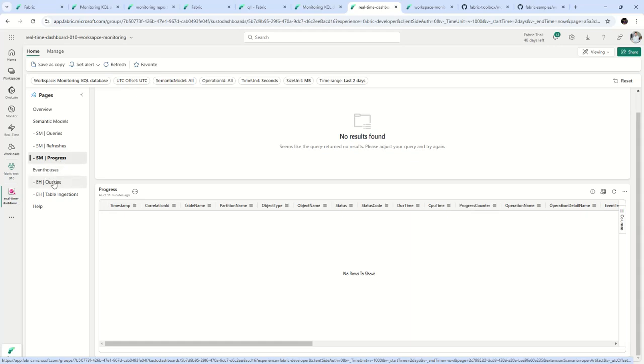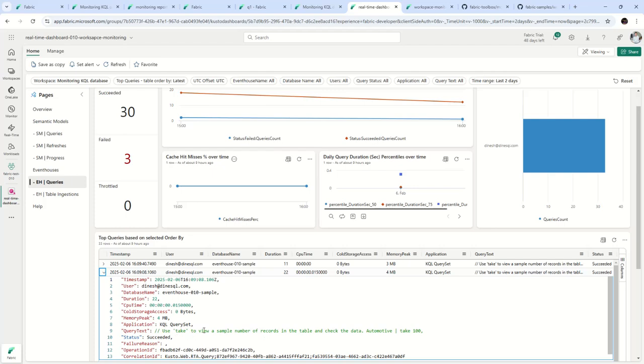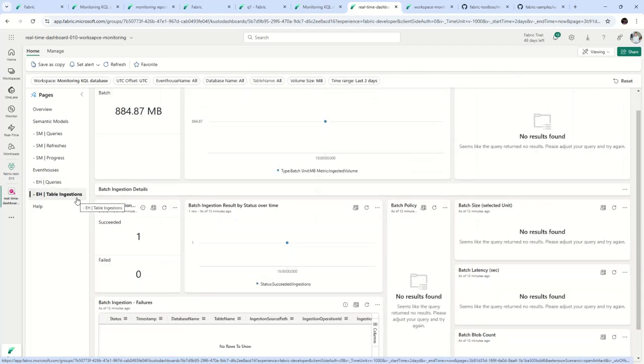If I go to the event house section, I can see KQL queries that have been performed by users. You can see top queries based on the selected order by. You can see the username. You can expand it and see more detail. In certain cases, you are not going to see the exact KQL statement, but in most cases, you'll be seeing the KQL statement. If you go to table ingestions, then you will see how the KQL database is getting loaded with data. So you can see a lot with this real-time dashboard.